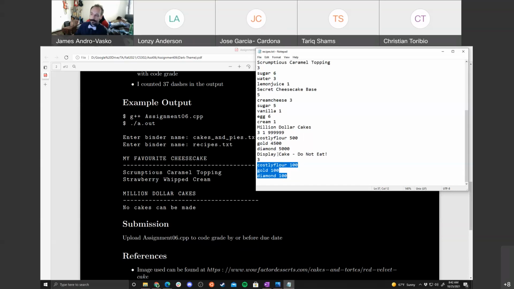And if we compute this, this one recipe is going to go beyond that budget. So then we output no cakes can be made. We output that message to the screen because our cheapest recipe in this binder is already beyond our budget. So that's basically what this program is all about.